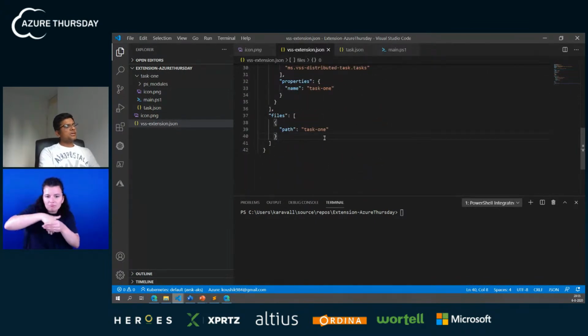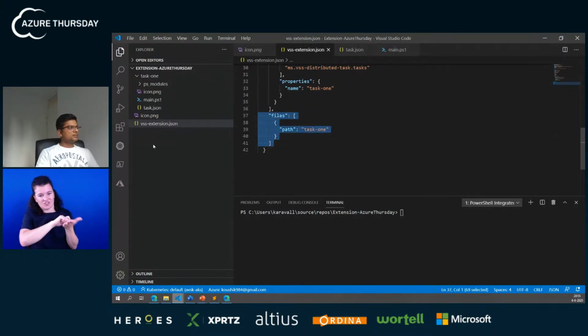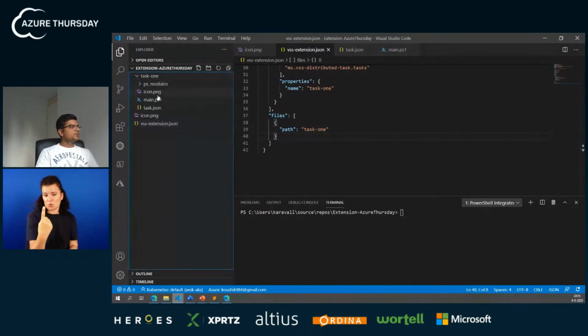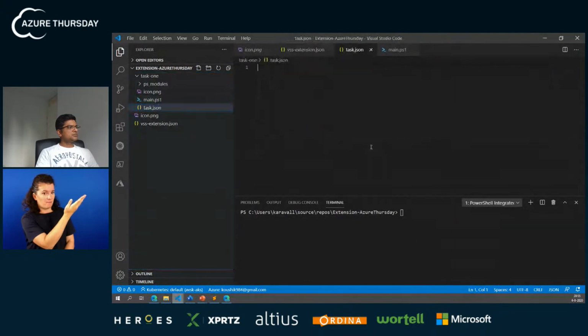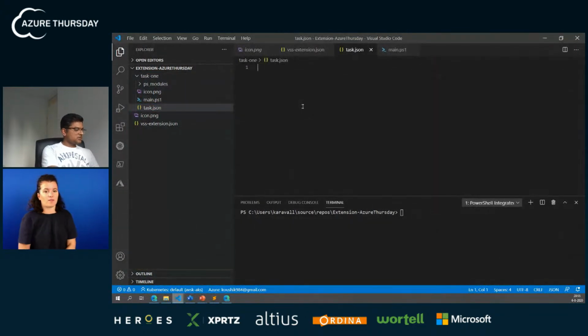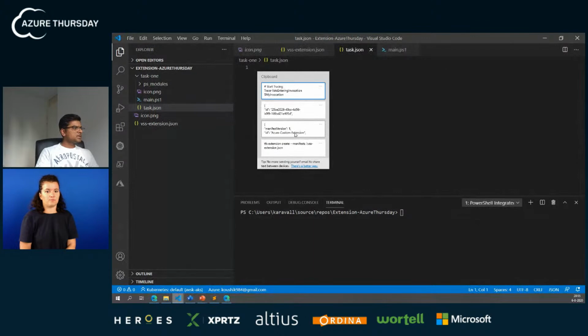And then finally, we'll say, okay, this is one of the tasks which you should take care of. So the extension is going to bundle task 1, and you have a task.json file now.